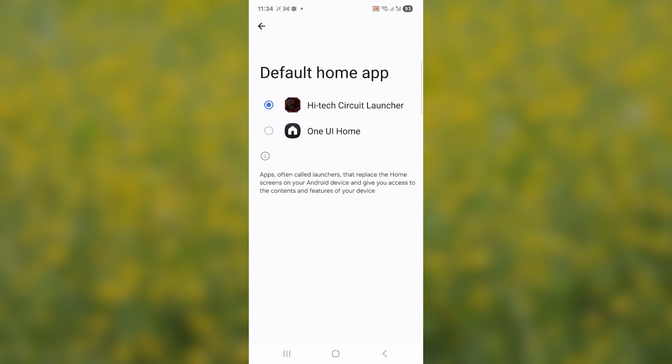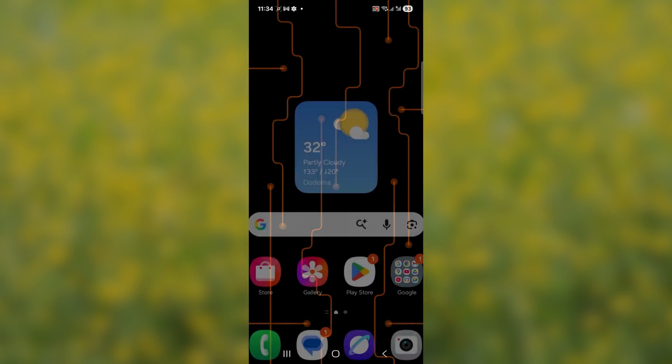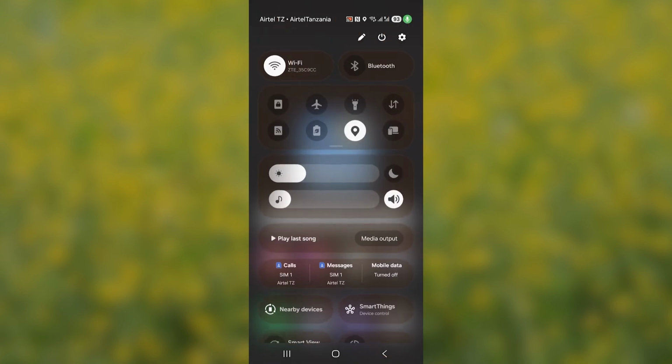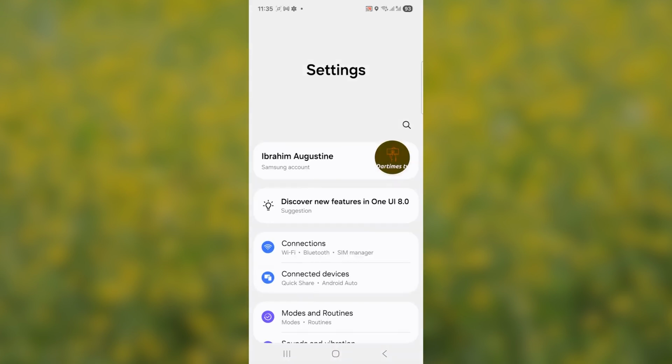So ensure that you select your default home app for your phone. But for me, my default home app for Android is One UI Home. So once you select it, it will return back to default. Now what you need to do, just tap on your settings to open up your settings again.